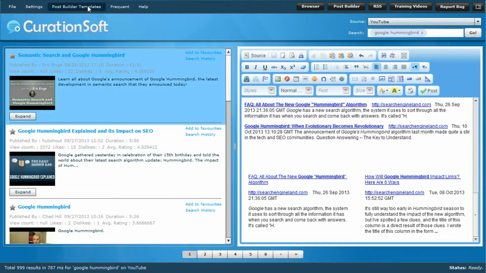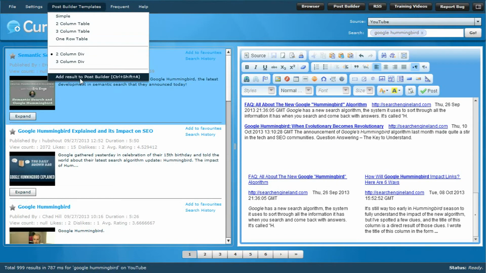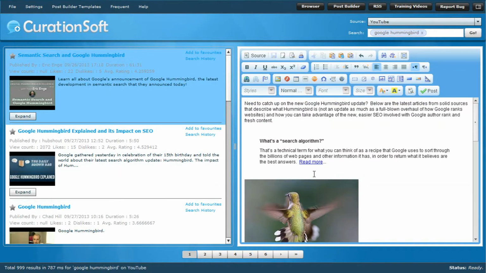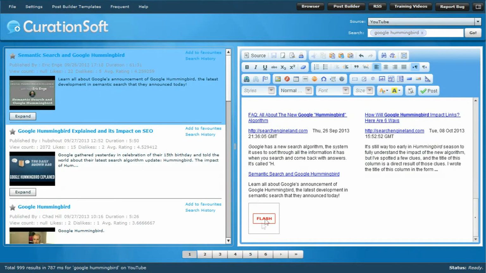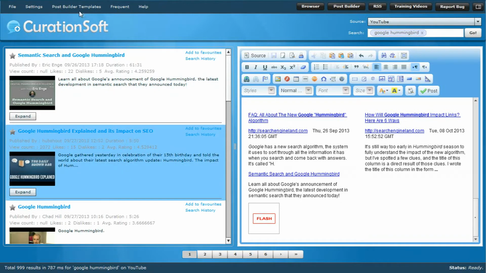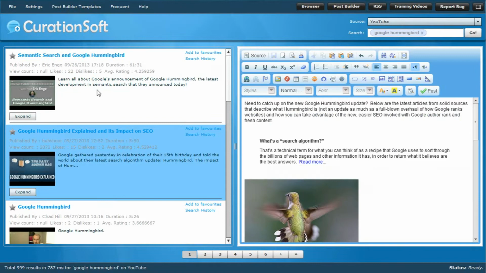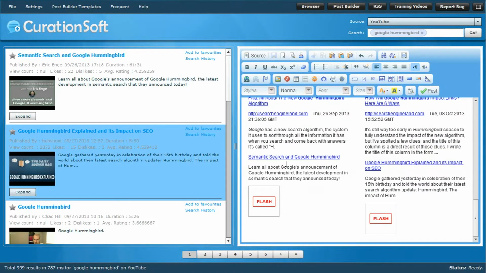So let's try that. Let's do YouTube. And let's do this. The post builder is still on 2-column div. Just add result to post builder. You'll see that, of course, you can't watch the video yet because you're in the editor, but that will be live on the site and it will fit within this 2-column area. So I've got that video there. I'll add this video as well.